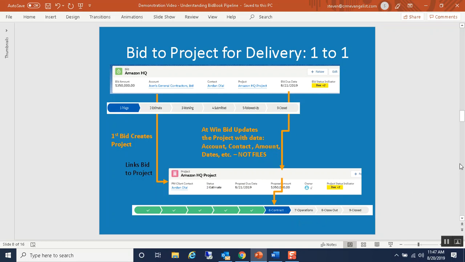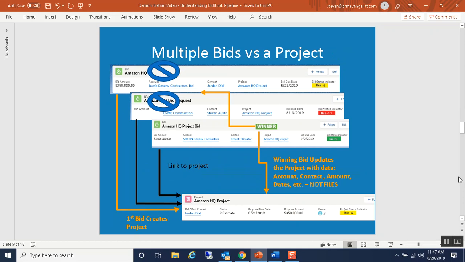Now, we were talking about a multiple bid to project scenario. That's why we create that project early. Right around estimate, we create the project. When the second bid comes in, we link that. When the third bid comes in, we link that to the project as well. Now we need your help linking to the project. We could guess at keywords and stuff, but we leave it to where you can search and connect these projects.